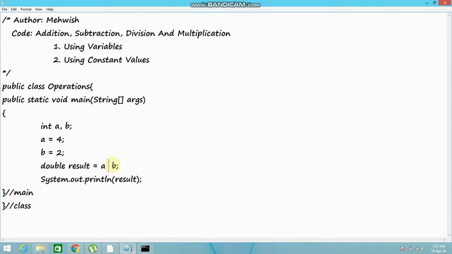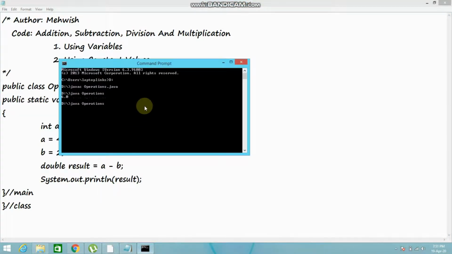Now subtract. Control S. Every time you make changes to the program you have to compile it again. So 4 minus 2 equals 2.0. So it's 2.